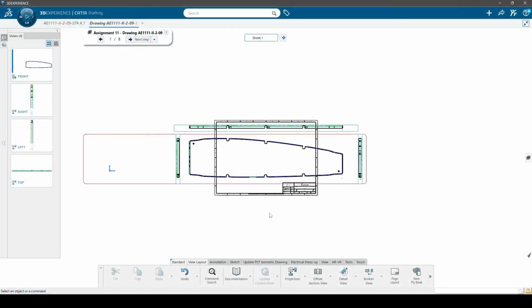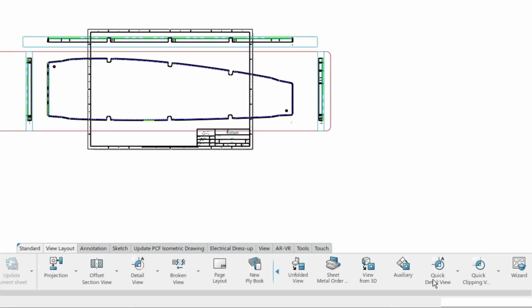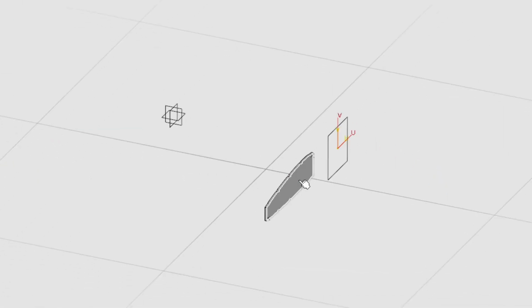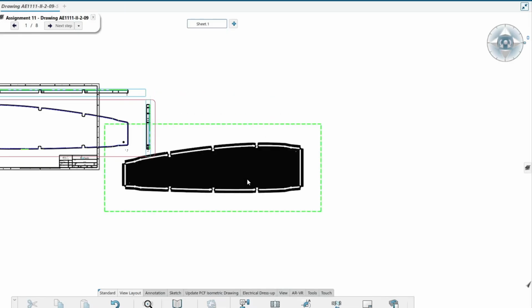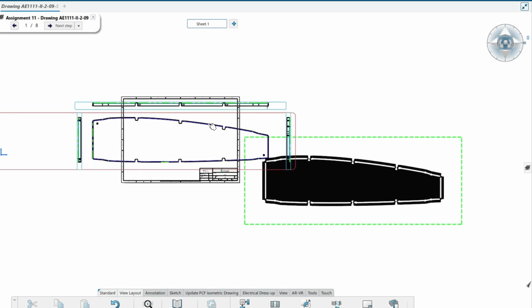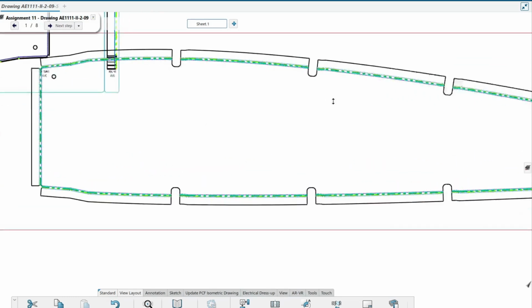In this step we will create the unfolded view, which shows the sheet metal in its unfolded state. In the View Layout toolbar, click the arrow on the right-hand side of the toolbar to extend it. Click on the Unfolded View command. Switch to the window with the 3D model. Select the face to be used for the projection. Use the View Rotator to orient the view in the same orientation as the front view. Click in an empty space to create the view.